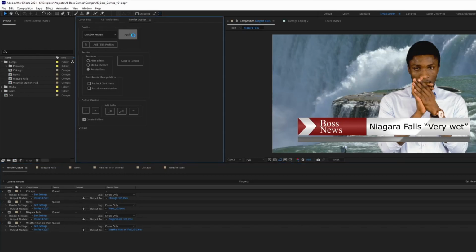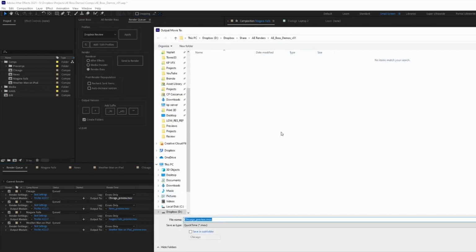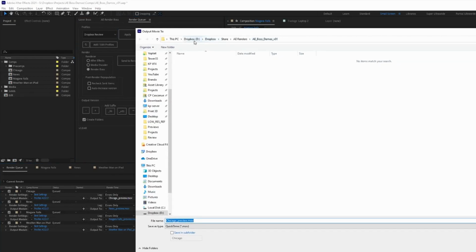So I'll just click apply. And you can see it applied the render settings and the ProRes LT render template that I selected. The output 2 has the name of the comp and the preview text, just like I wanted. And if I click on it to see where it's saving it, you can see it's inside my Dropbox folder, this whole path that I gave it, and inside the folder called after my project file.